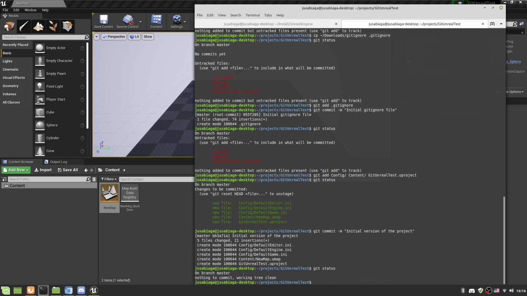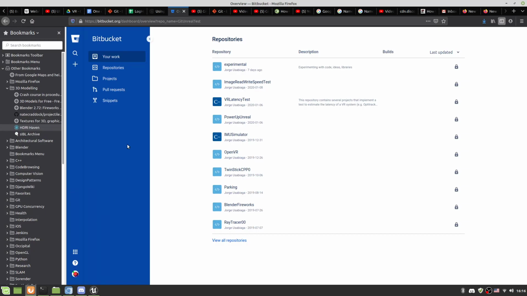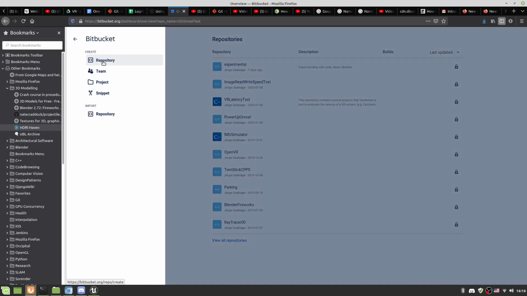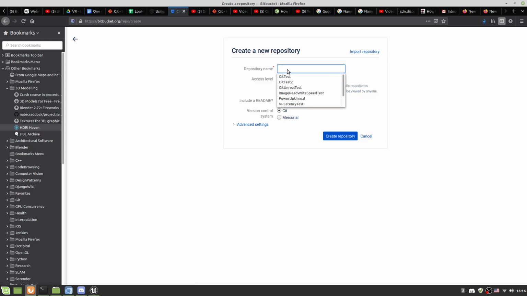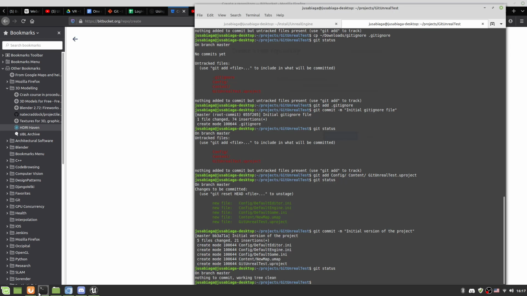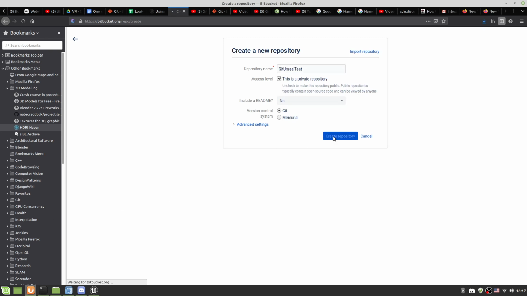Here, this message when you run git status, the first thing that tells you is what branch you're working on, and there is nothing to commit at this point. So now we go into Bitbucket, and we're going to create a new repository. So you click on the plus sign, create repository. We're going to call this git unreal test. It does not have to have the same name as the repository that we created locally, but it makes sense, so let's do it that way.